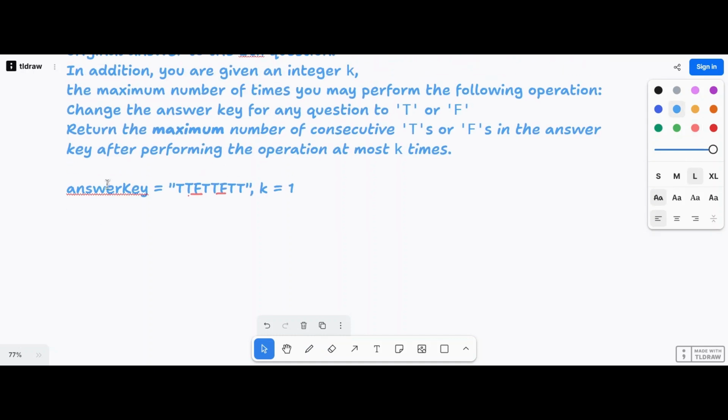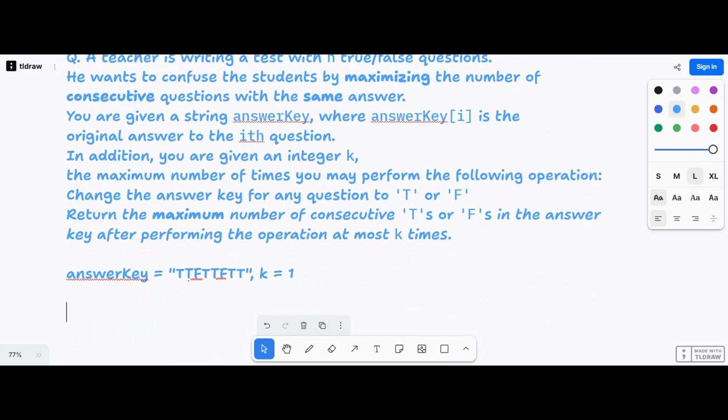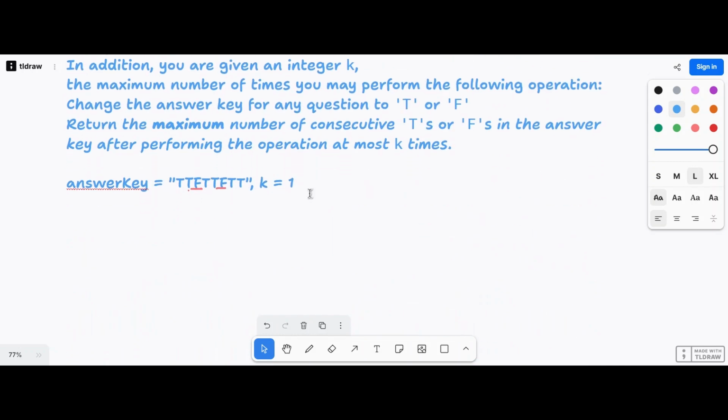We know that we have to find the maximum number of consecutive t's or f's together. That means we have to return the maximum length of such a subarray where it is all t's or all f's. That's what we learned yesterday. Either we can make all t's together or all f's together. So here we have to make a sliding window function wherein we try to make all t's together or all f's together. One of those two, and whatever is the maximum we will return. Clear?